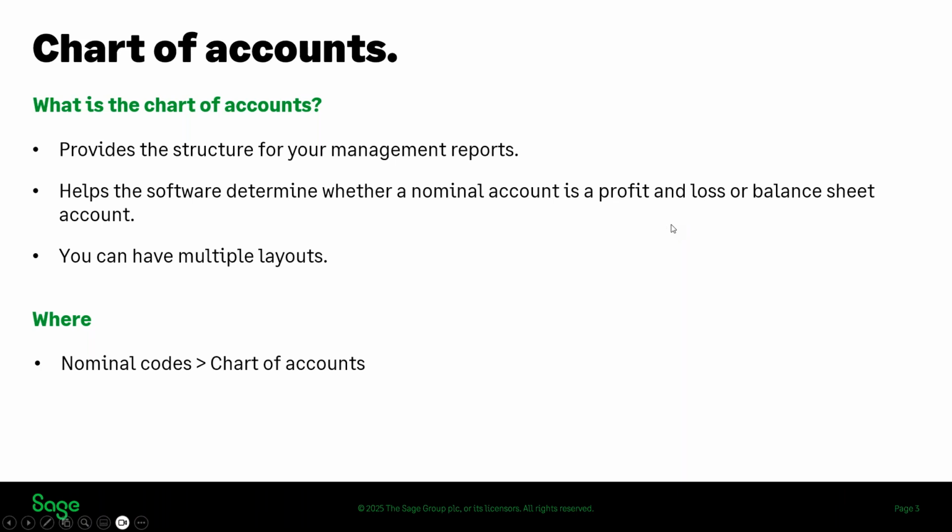Okay, so first of all, what is the chart of accounts? So as Matt went through yesterday, he showed you how to set up those individual nominal codes. But the chart of accounts provides structure for those nominal codes and groups them together for your management reports, your profit and loss, and your balance sheet. So it helps the software to determine whether a nominal code is a profit and loss code or it is a balance sheet account. And as default, you get a chart of accounts with the software. So you will all have a chart of accounts in your software automatically.